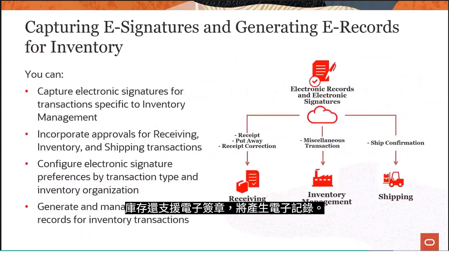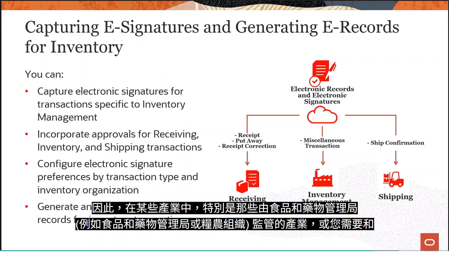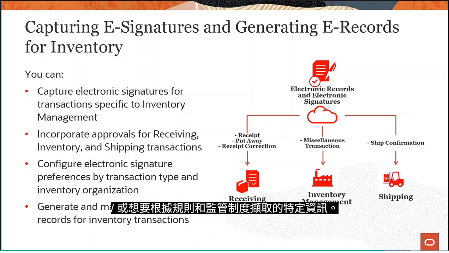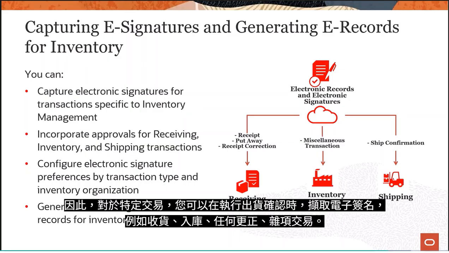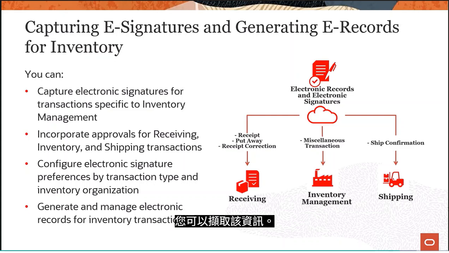Inventory also supports e-signatures and it'll generate the e-records. So in some industries, especially those that are regulated by one of those F agencies like Food and Drug or FAA, there's certain information that you need and or want to capture based on the rules and regs. So for certain transactions, you can capture the e-signatures like receipts, putaways, any corrections, miscellaneous transactions when you do your ship confirms. You can capture that info.